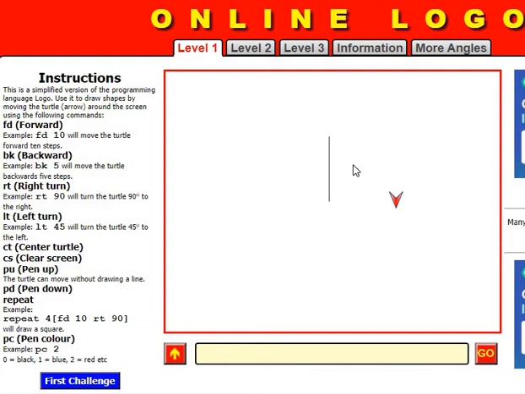So if you want to draw, what do you have to do? You have to pen down. PD. Then give the command FD 5. Now it has started drawing again. Now I think it is very clear to you. FD, BK, RT, LT, CT, CS, PU, PD.